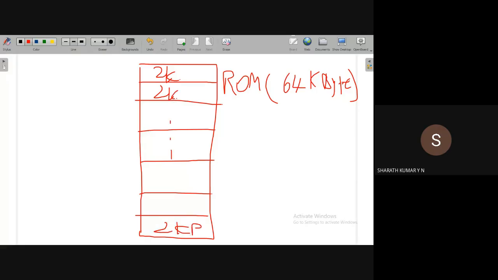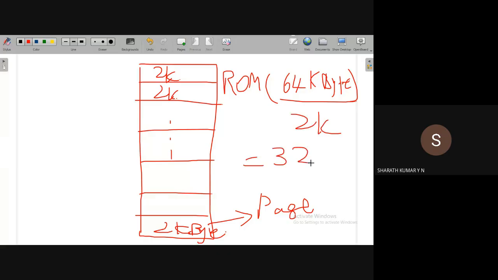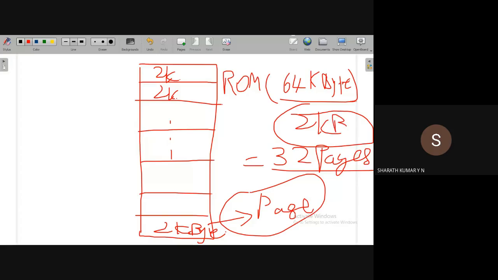Each 2 kilobyte memory is called a page. So if you divide 64 kilobytes into 2 kilobyte pages, we get 32 pages. If one page is equal to 2 kilobytes, we get 32 pages out of 64 kilobytes. Now, let us say this is the 2 kilobyte memory.